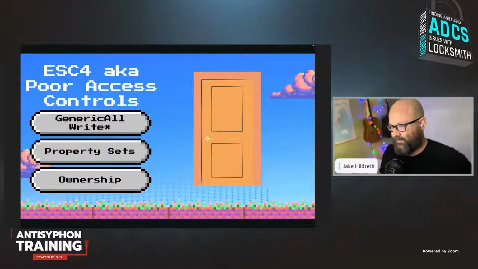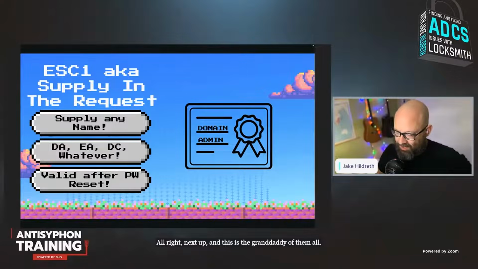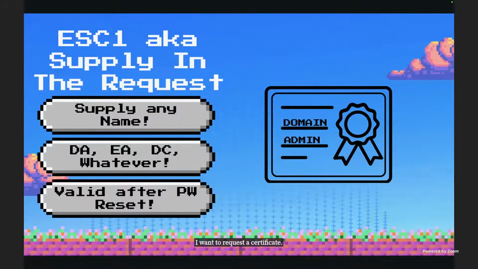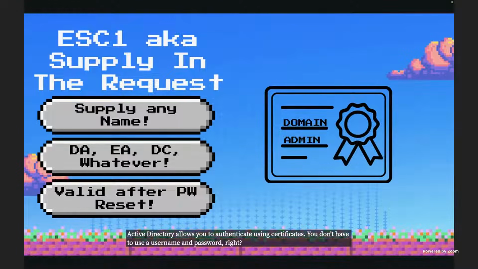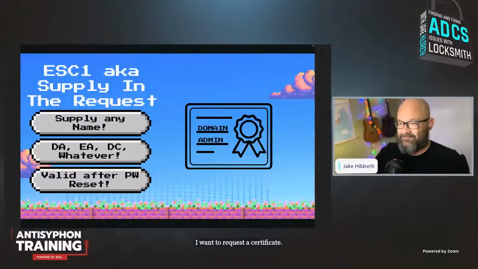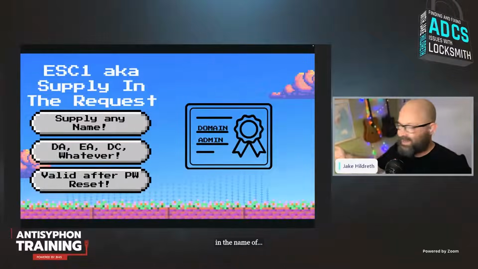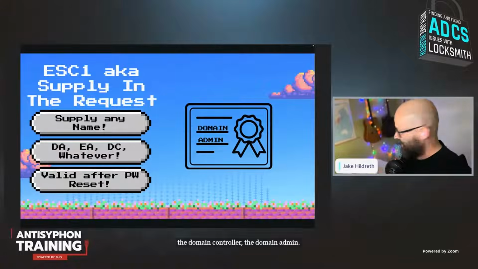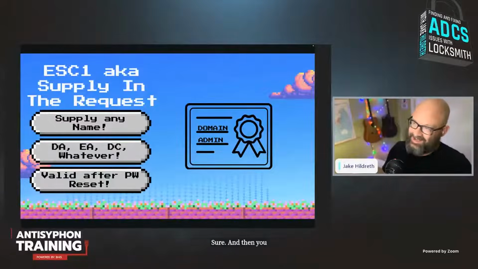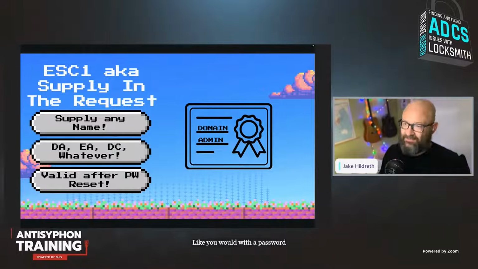All right, next up, and this is the granddaddy of them all, the ESC1. This is basically like saying I want to request a certificate for authentication. Active Directory allows you to authenticate using certificates. You don't have to use a username and password, right? I want to request a certificate in the name of the domain controller, the domain admin, my dog, etc., whoever you want to be. Sure. And then you authenticate just like you would with a password, and you have those privileges granted to that user.